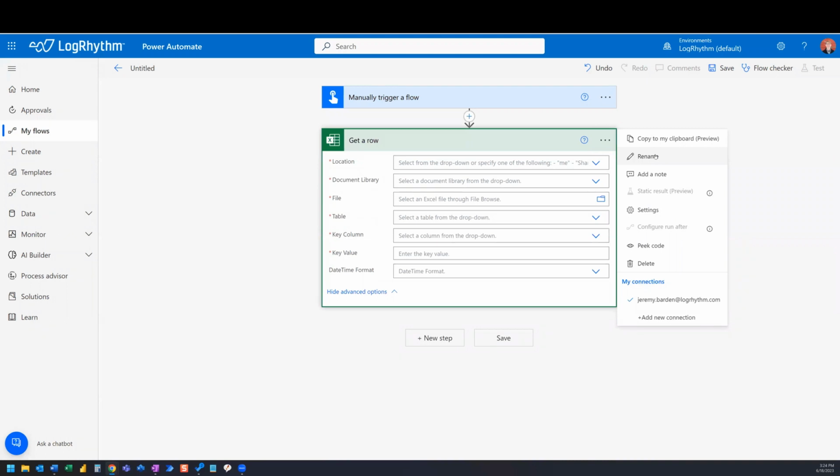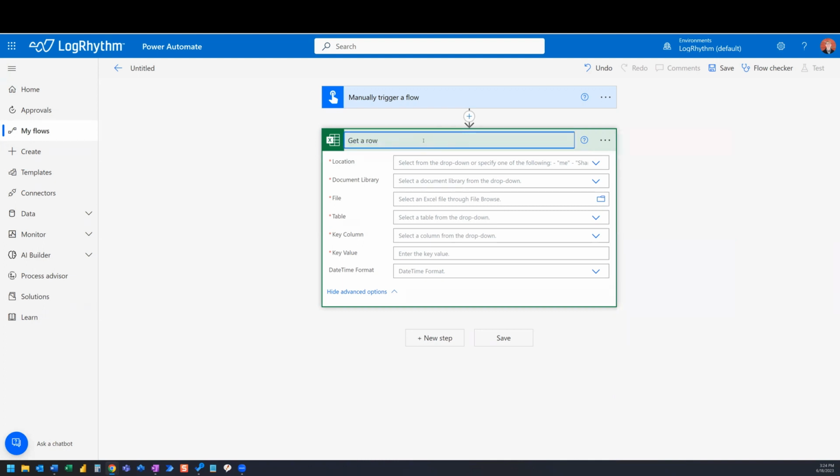One tip for you when renaming your actions is to leave the default name and actually include more details or add on more details. So if we click rename, we can keep the get a row default title, and we want to get row two, so I'll call it get a row, colon, row two. We hit enter, and that will save it. Another way to save it is simply you click anywhere outside of the action, and that will save it as well.